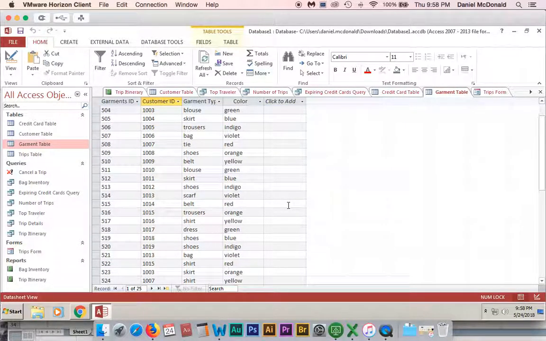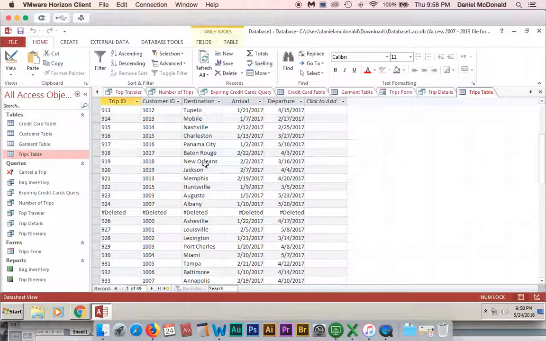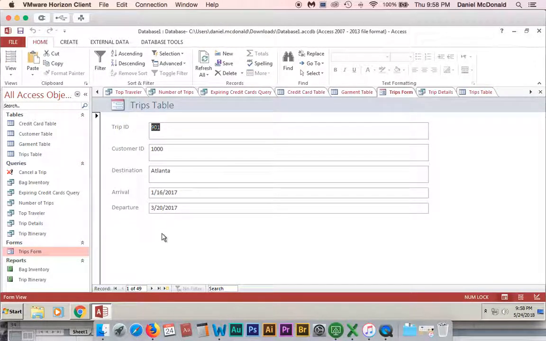Again, garment ID as the primary key, customer ID as the foreign. Trip table here as well. I actually used Excel to create, to import into Access all of these. I used random date generator to create all these, and that will end up in my analysis as we look at our top travelers. But let's move on to our trips form. So there is the trips form.